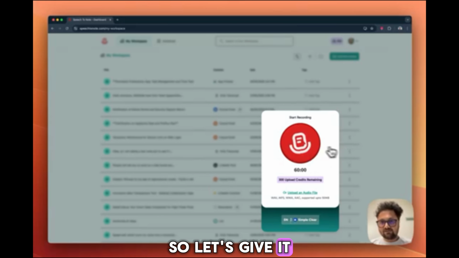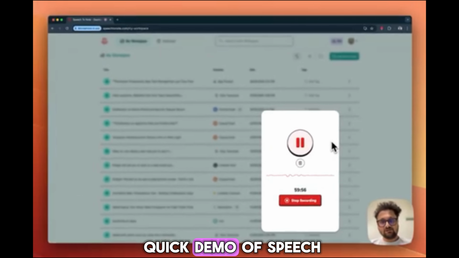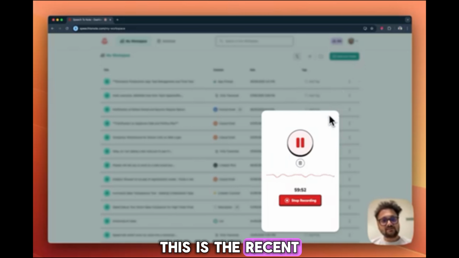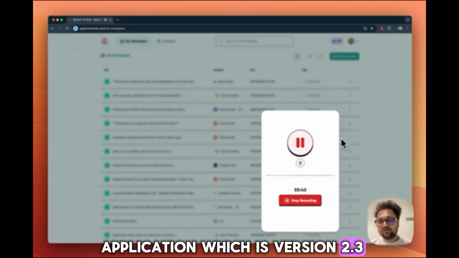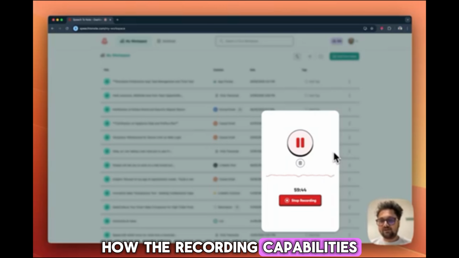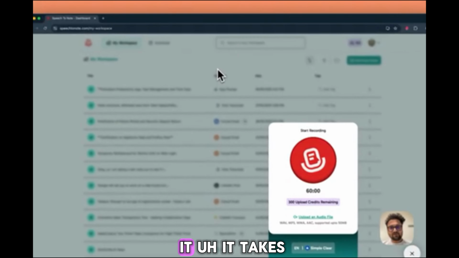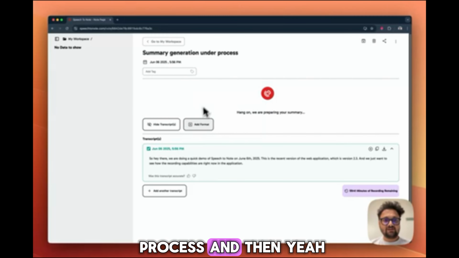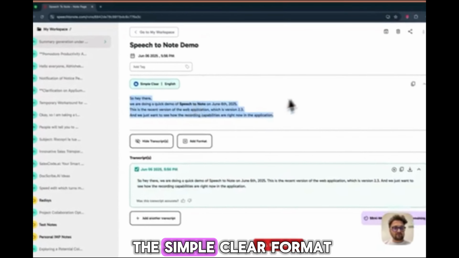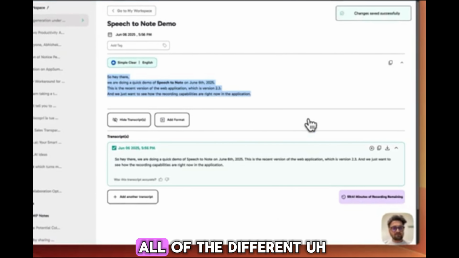So let's give it a shot. Hey there, we are doing a quick demo of Speech to Note on June 6th, 2025. This is the recent version of the web application, which is version 2.3. And we just want to see how the recording capabilities are right now in the application. So if I stop it, it takes a few seconds to process, and then we have the transcript and the Simple Clear format. So it's super fast.